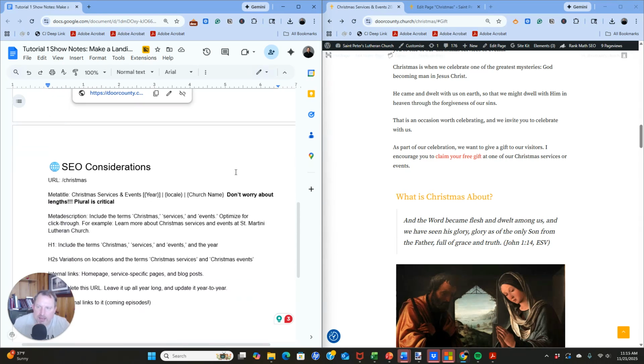doorcounty.church/Christmas. So that's going to be really easy for you to put on a banner, on a sticker, on a postcard, so that people can look through there. It's really easy to remember. You can just tell people, hey, if you want to come to my Christmas service, just go to whatever your church is, .org or .church/Christmas. Then as well, by having the word Christmas in there, that keys Google and Bing into the fact that this is a page about Christmas.